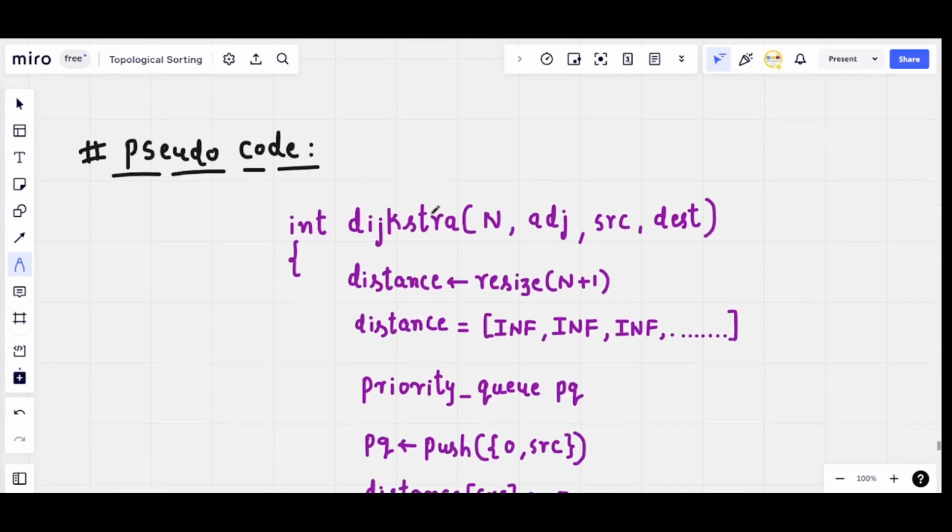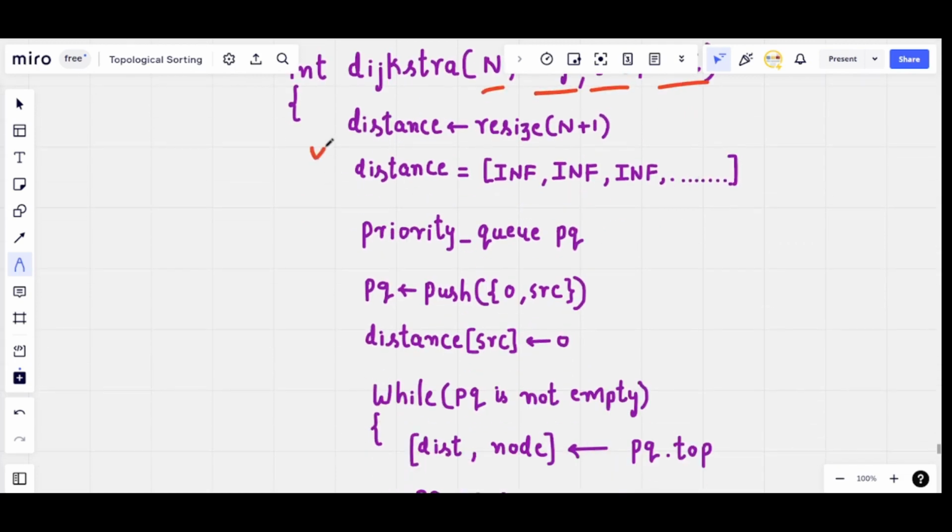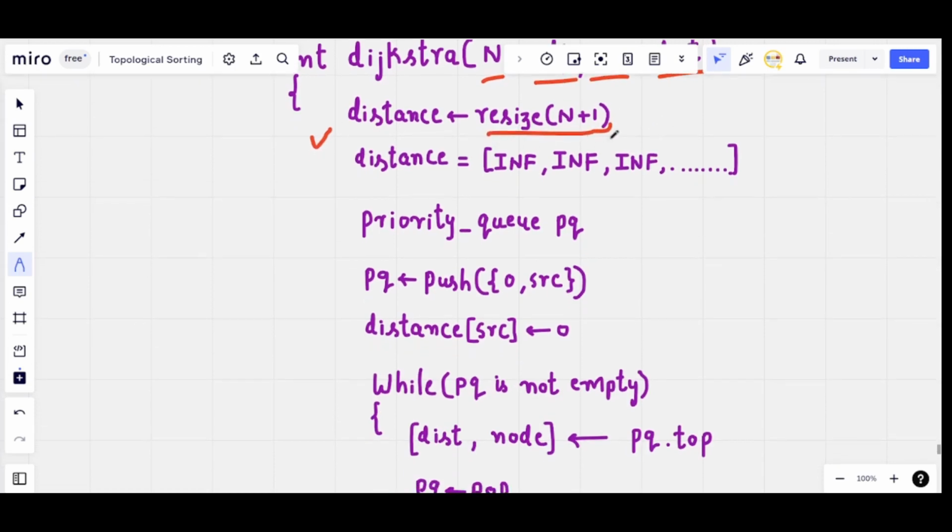So let's create a function Dijkstra which takes in the number of nodes, the graph, the source vertex and the destination vertex. Initialize a distance array, declare a distance array of size n plus 1 because the nodes are numbered from 1 to n. Then initialize this array with a very large number because we haven't explored any vertex yet. We haven't calculated the shortest distance for any vertex yet.